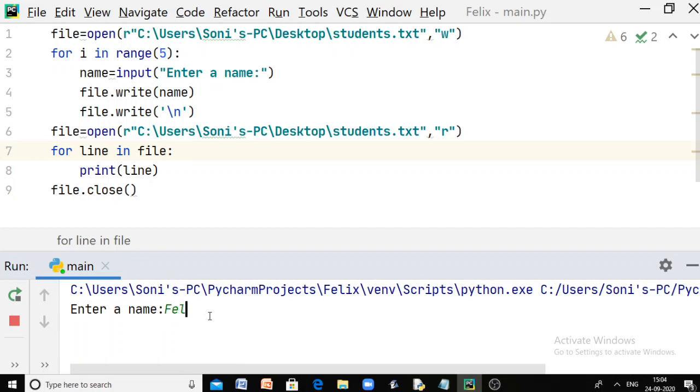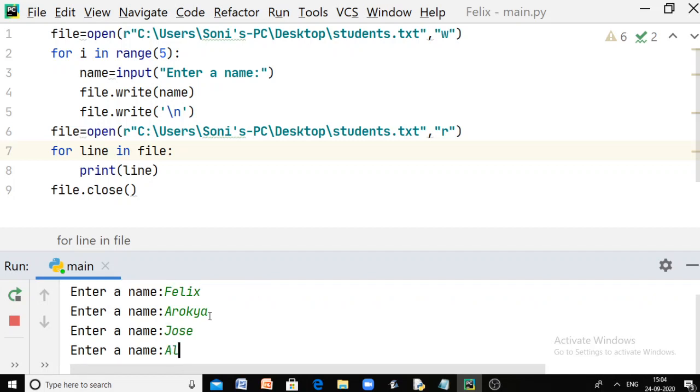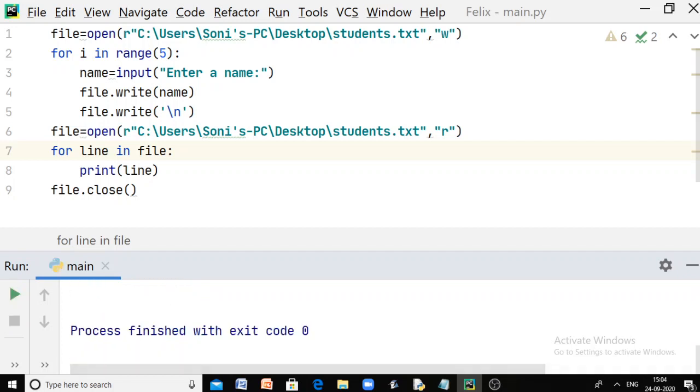Right, let me give the content: Felix, Arokia, Jose, Alvin, Jovin. You see, now if you check the output, all your names are written in different lines.